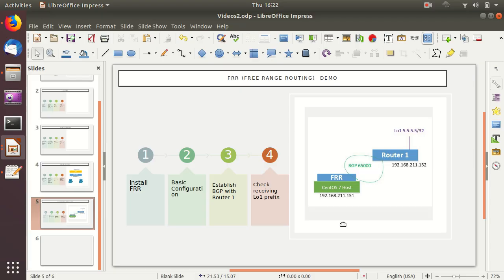Hi and welcome to this demo for FRR, or Free Range Routing. FRR is a routing protocol stack for Linux, which is a fork from Quagga. Those of you who remember Quagga as a routing stack for Linux: FRR has additional enhancements to Quagga, which has added more features and more protocols.